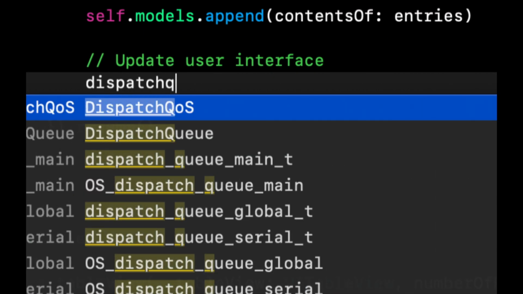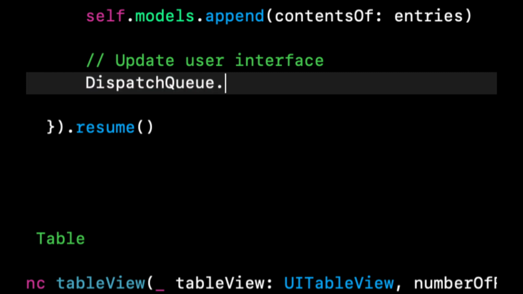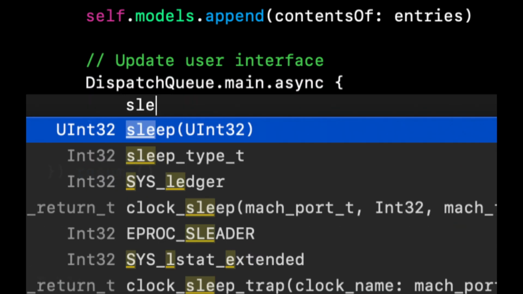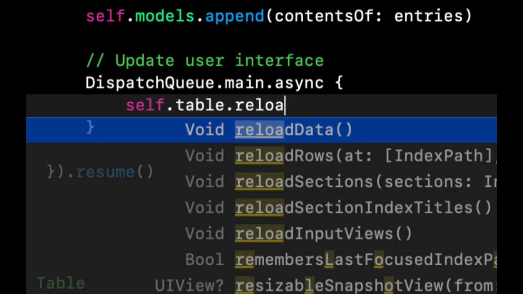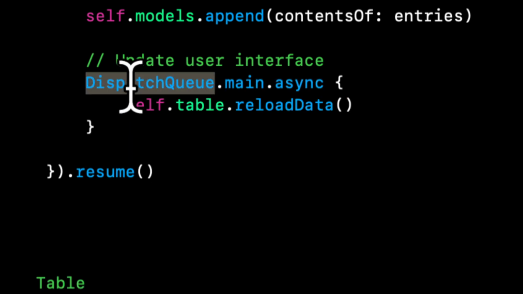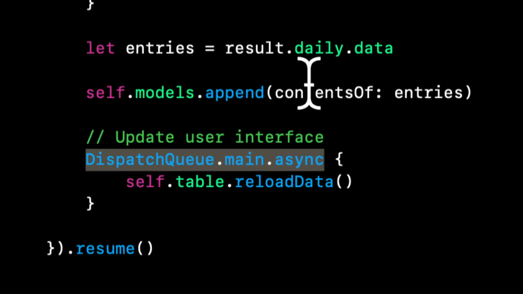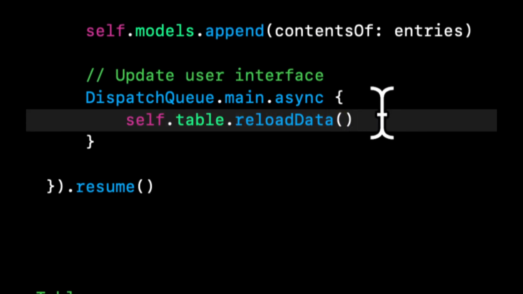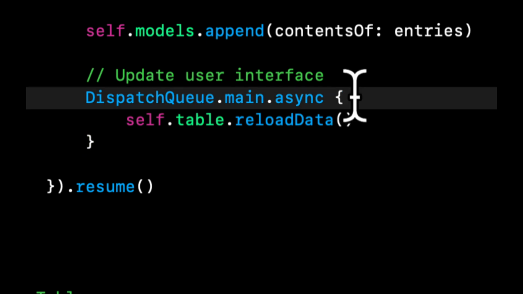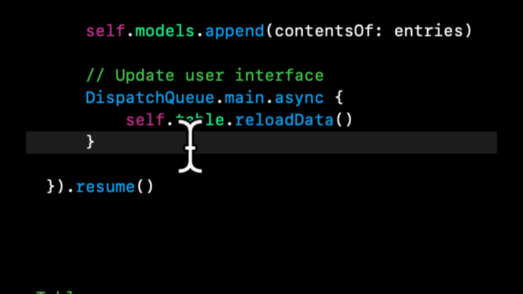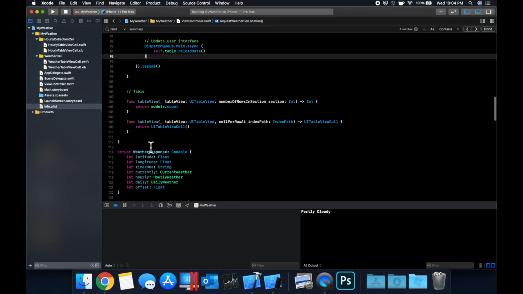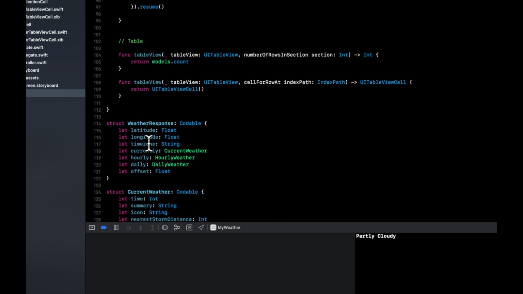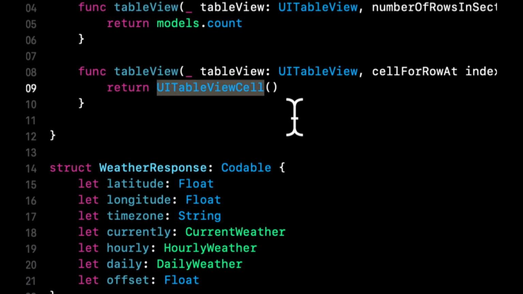So let's do a DispatchQueue.main.async { self.table.reloadData() }. Don't worry about this DispatchQueue main async. At a high level, it just tells the program to make sure the stuff that's going on in here is done on the main thread, so it gets updated on the user interface quickly. I'm not going to get into the weeds of this, but just make sure you wrap your table view reload in it.